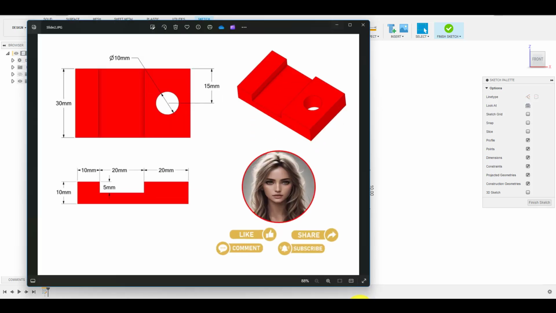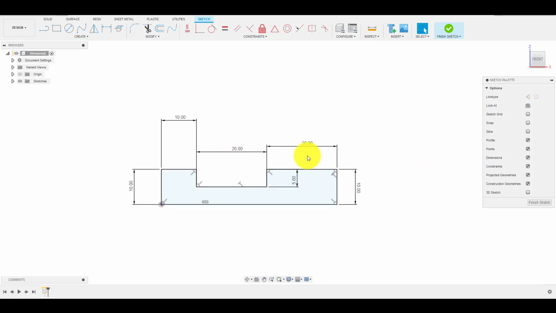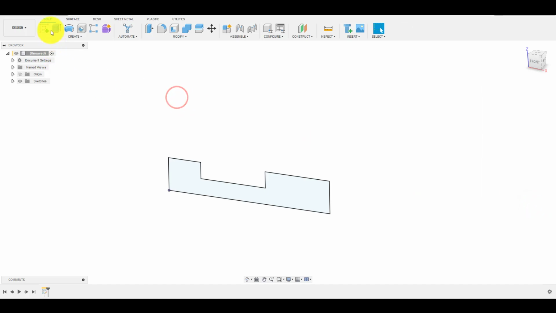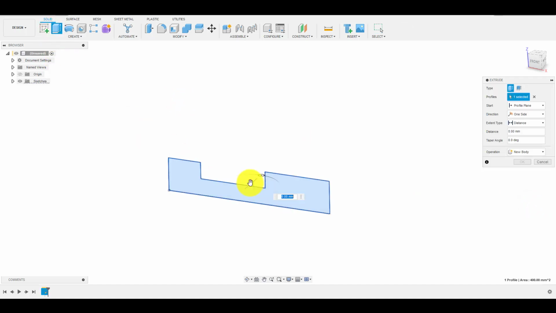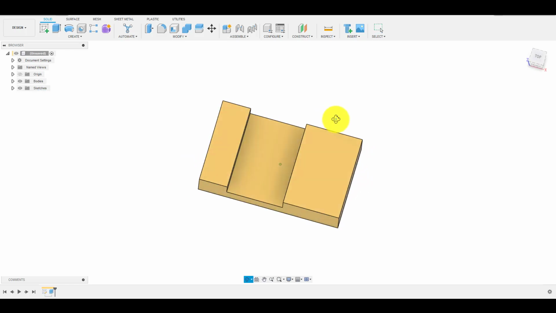Now it is time to extrude it. Now select extrude, choose the profile and drag it and enter the value 30 mm and press OK.